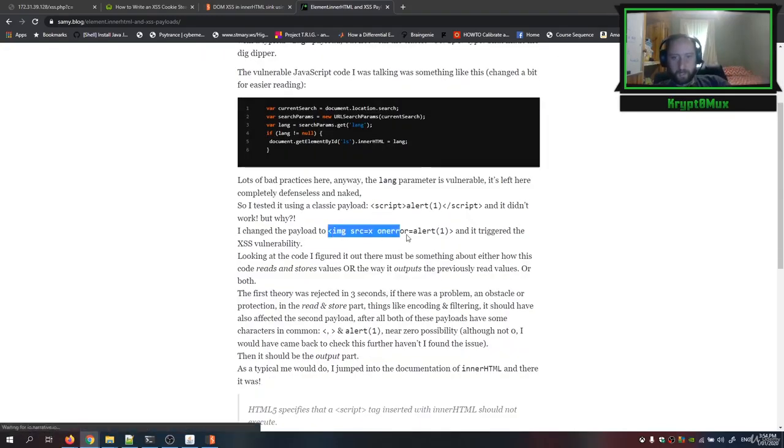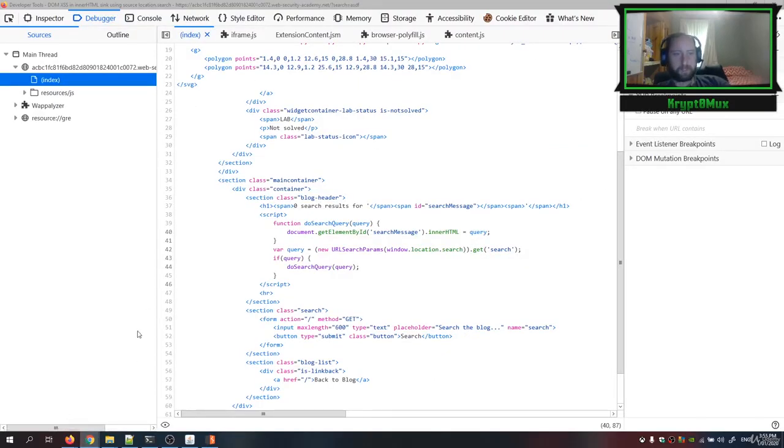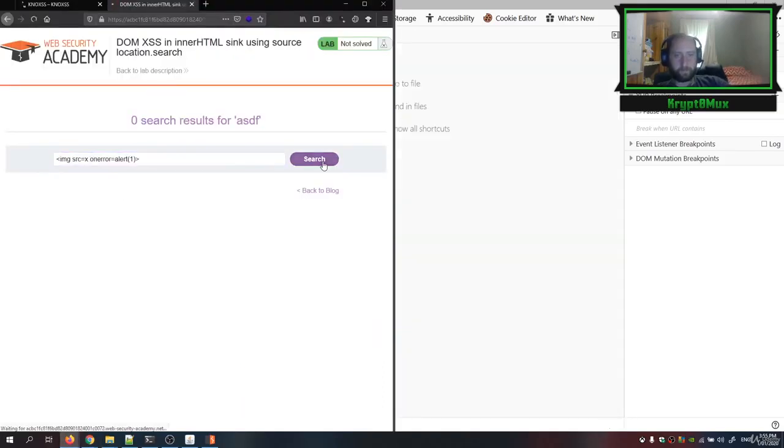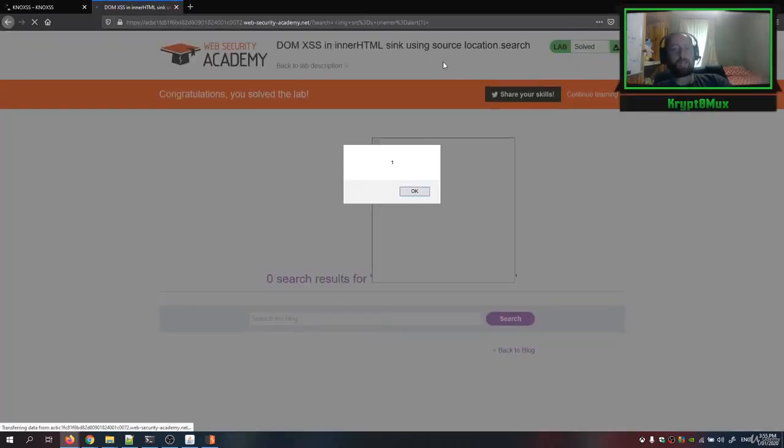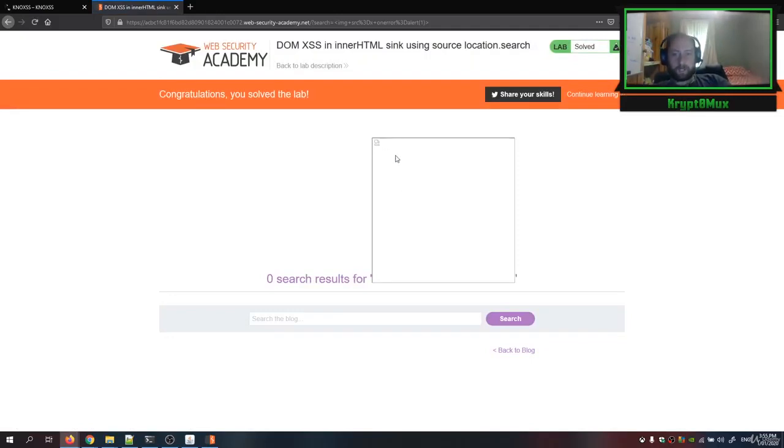Let's have a look at image source. Maybe it'll work. Image source is another payload that usually works. Let's do that one. We did it. Awesome. So image, we needed a different payload, and it worked. So I needed the image tag. Perfect. Awesome. We did it.